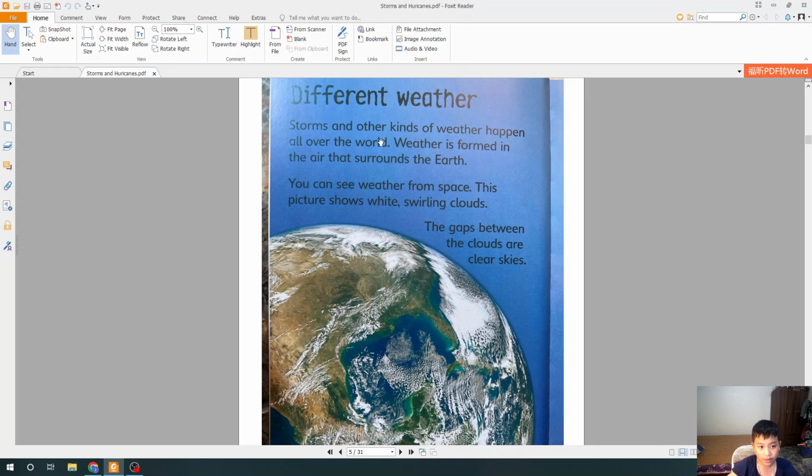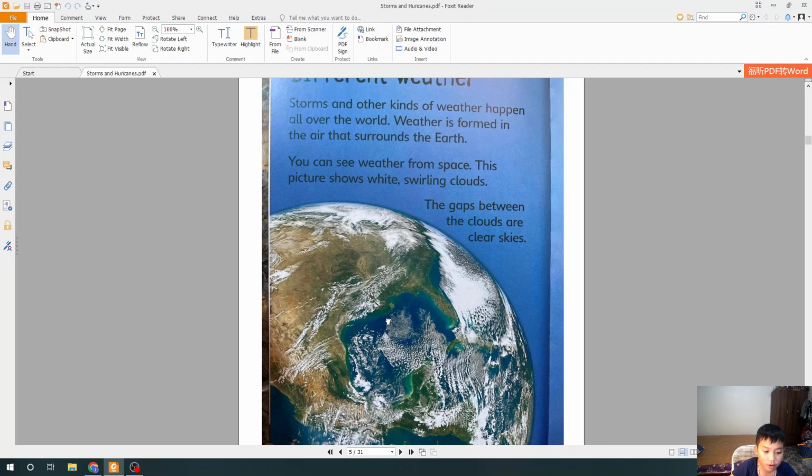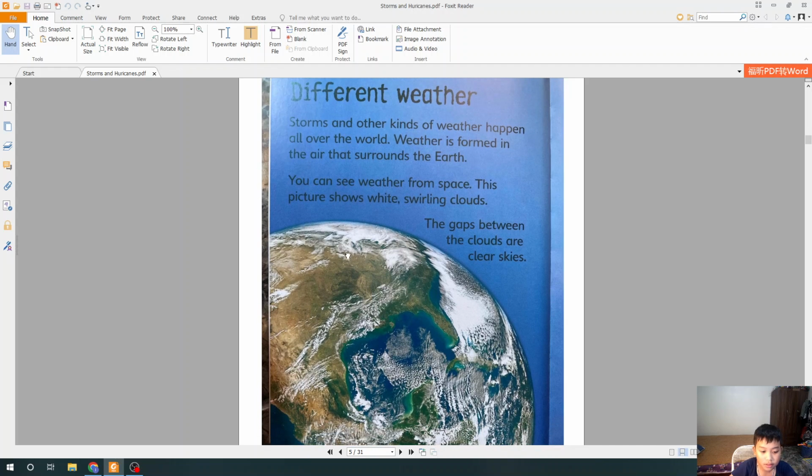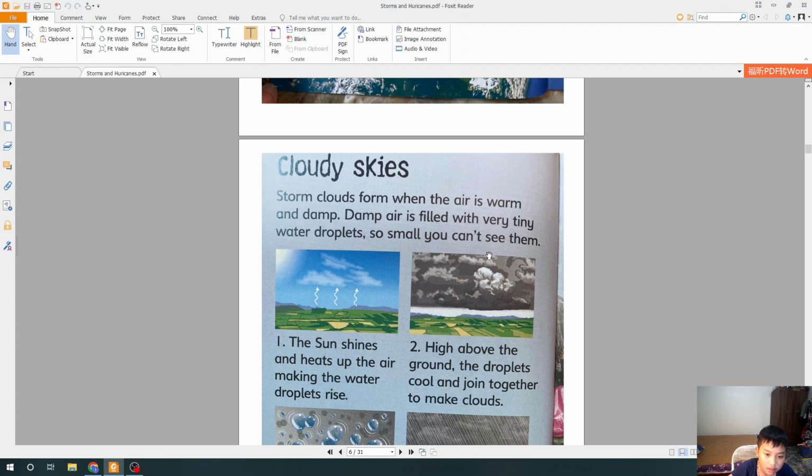Next, different weather. Storms and other kinds of weather happen all over the world. Weather is formed in the air that surrounds the earth. You can see weather from space. This picture shows white, whirling clouds. You can see the earth from space. The gaps between the clouds are clear skies.